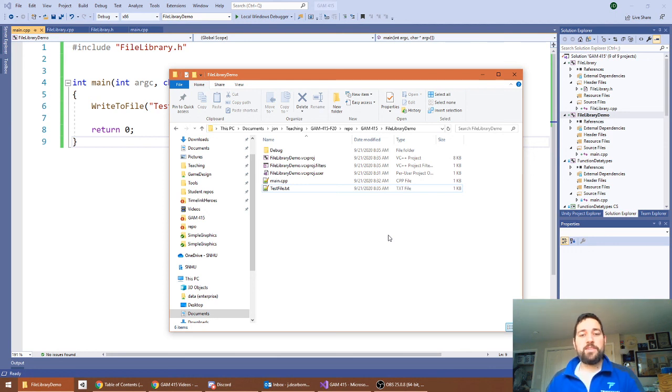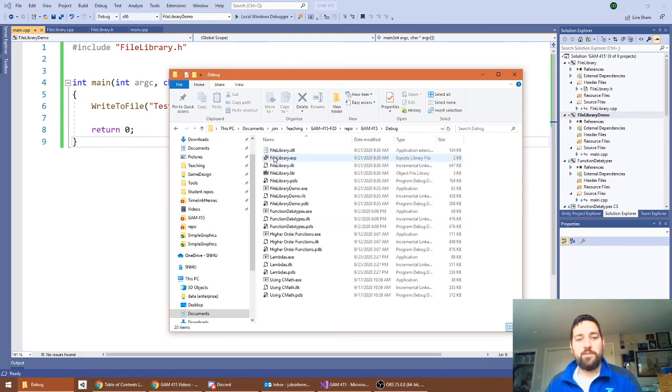So the last thing to pay attention to here is that the executable of my demo needs to be right next to the DLL, or the DLL needs to be right next to my demo. So here's my file library demo.exe, and here's my file library.dll. If I ever sent this project to someone, I would need to send them both of these files, the DLL and the exe file. Those are the binary distributables for this project.